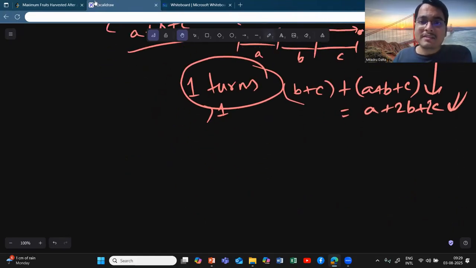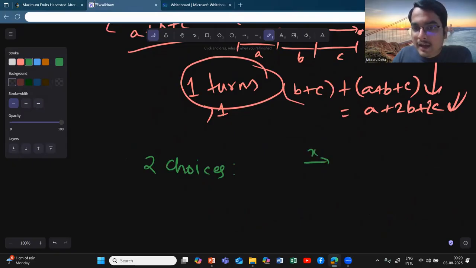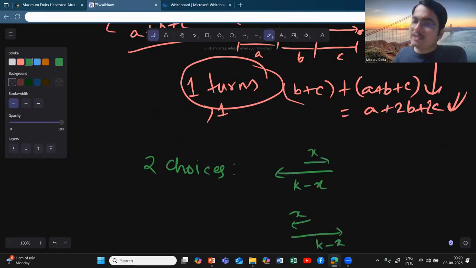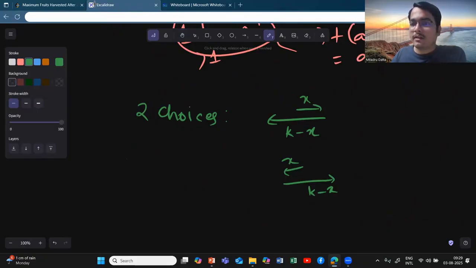Now, can you somehow generalize this? What do I mean by generalizing? Let's say I have exactly two choices. I can move x units to the right and k minus x units to the left, or I can move x units to the left and k minus x units to the right. Only these two choices I have. You will ask where is the case when I am moving completely to the right or completely to the left? Those cases are hidden here only.